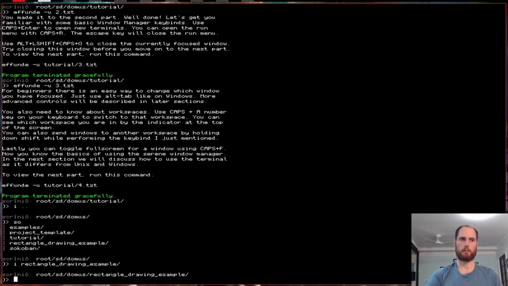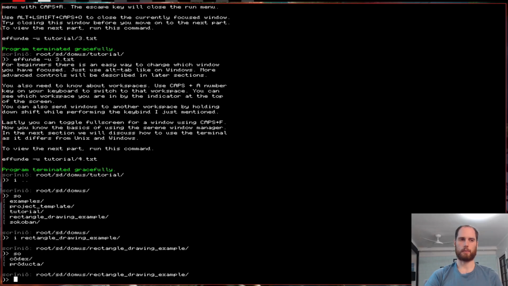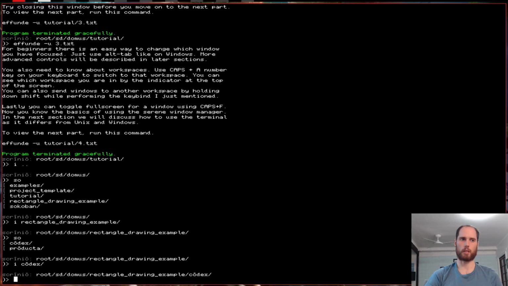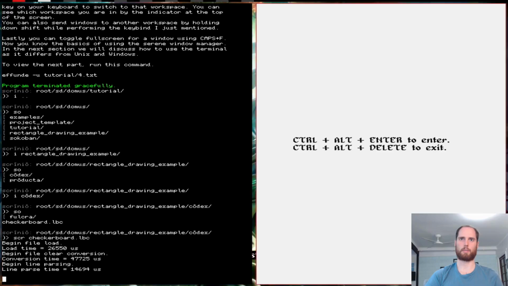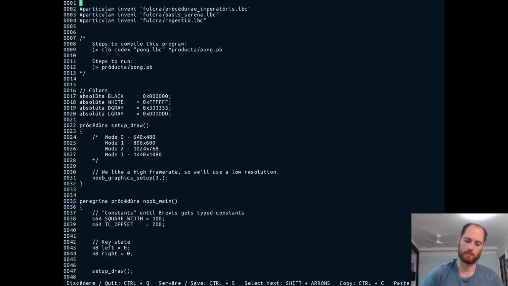Let's check out the source code for this. So I think all the source code will be in the codex. And we want to do script or, this doesn't feel correct. I think it's just script or checkerboard dot libc. Wait, not libc. Oh no, what's the Elgato doing? Okay, here it is.